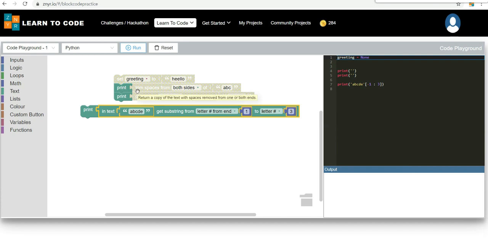So similarly, you can try the print option under trim. Trim, as I mentioned, is nothing but it removes the space, with the space removed from one or both ends. Prompt is nothing but it asks the user for a number. Okay. So this is the explanation of the text by using the variable.